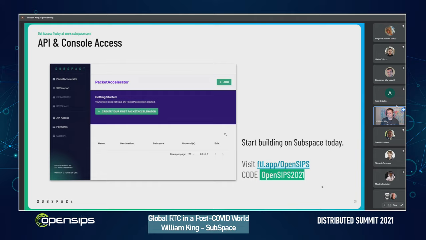Subspace isn't overselling network capacity, and so we've got to be able to slowly onboard customers and regions so that we don't overwhelm everything. But we're building out incredibly fast, and we're able to build capacity at a rate that no other network has really seen possible. Thanks, folks.